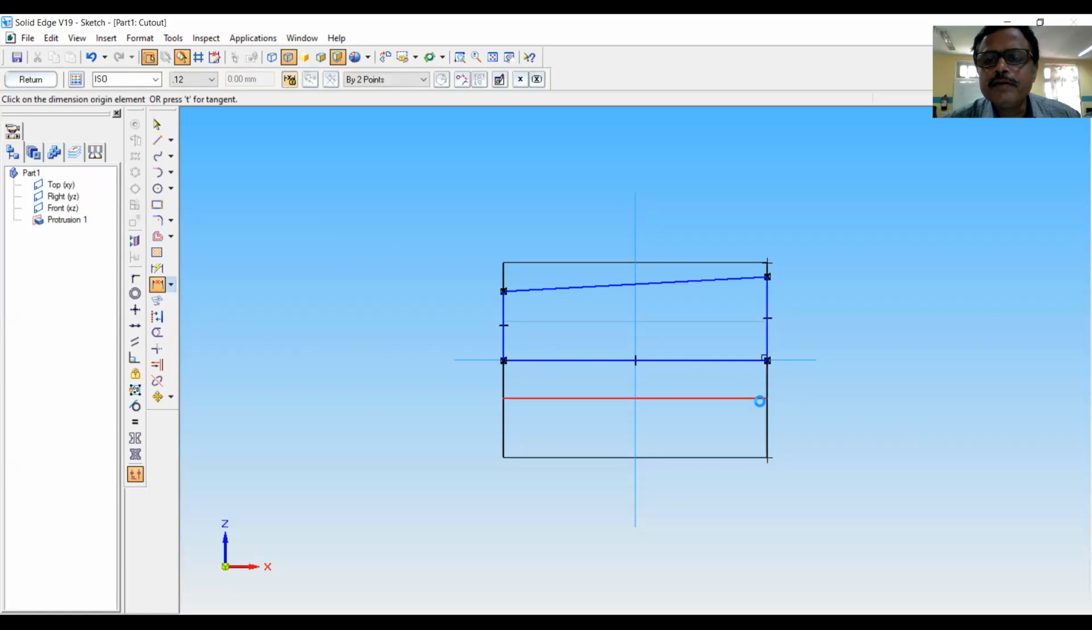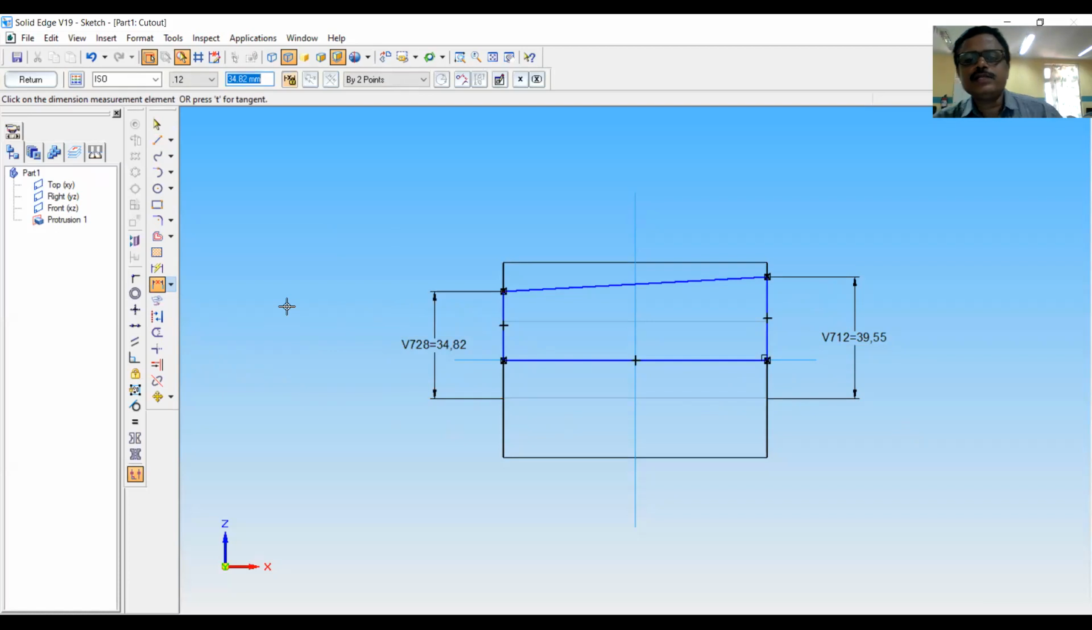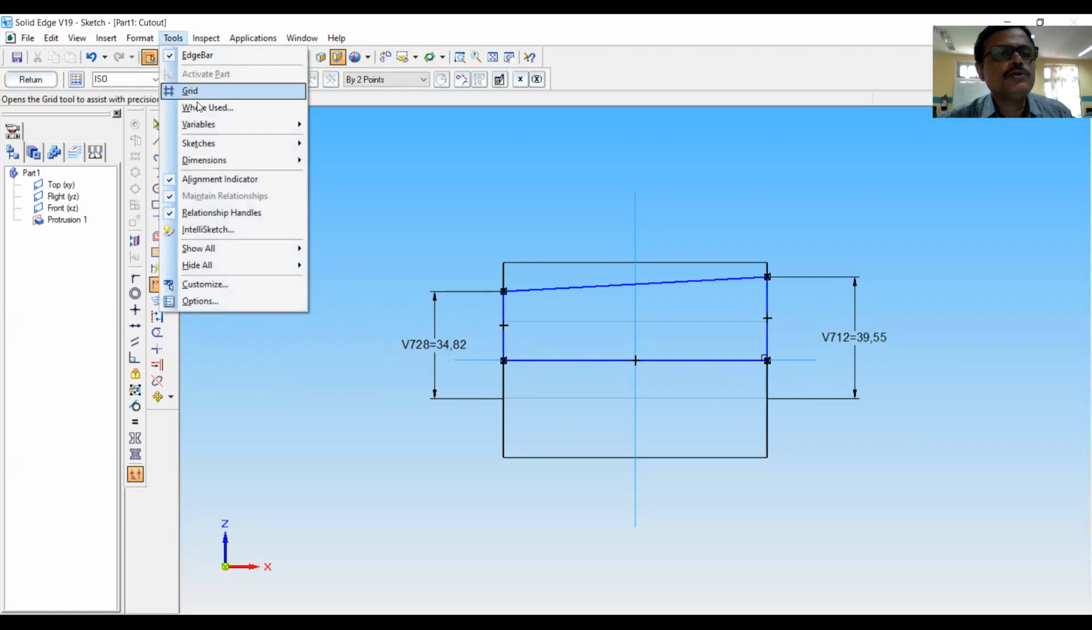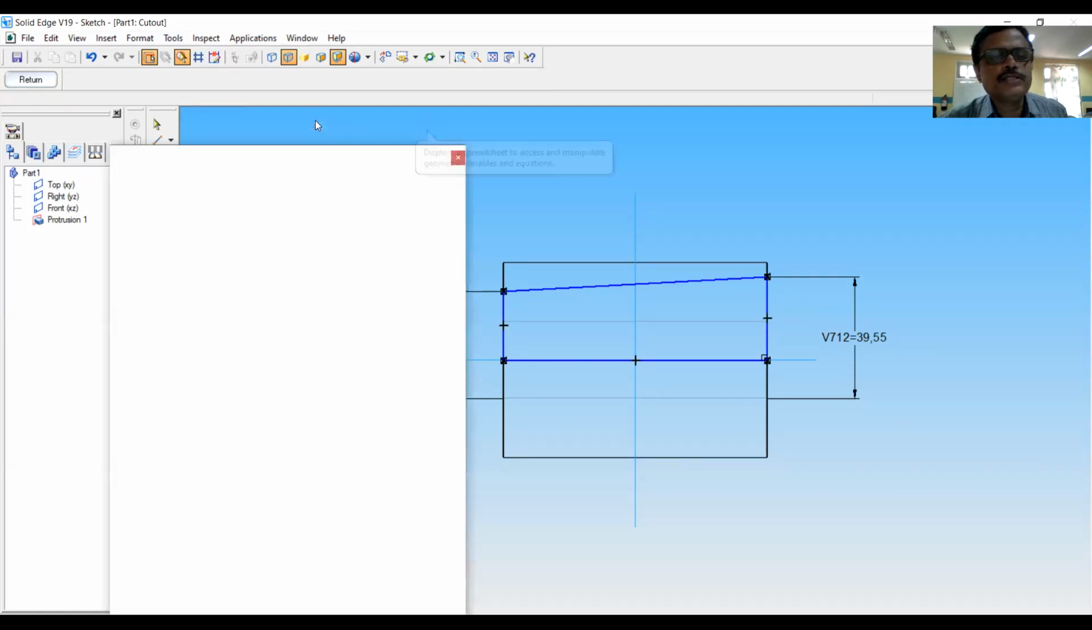Distance between from here to here. From here to here. Show the distance. Similarly, distance from here to here. See, the top line is tapered. That is for the keyways. Now we will enter the equations. Go to tools, variables.